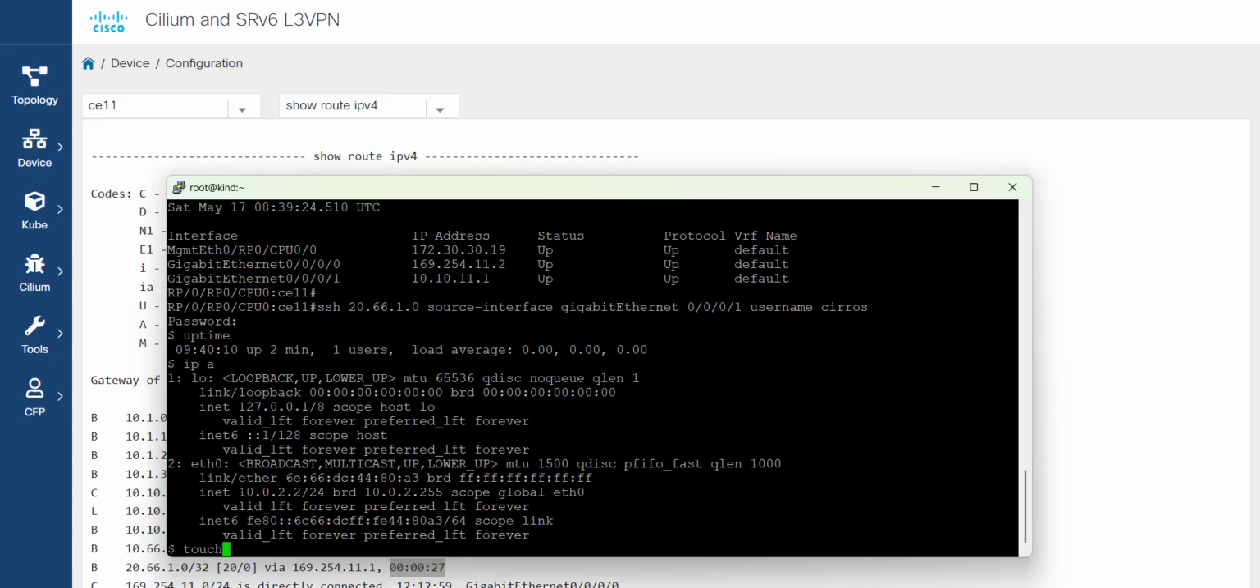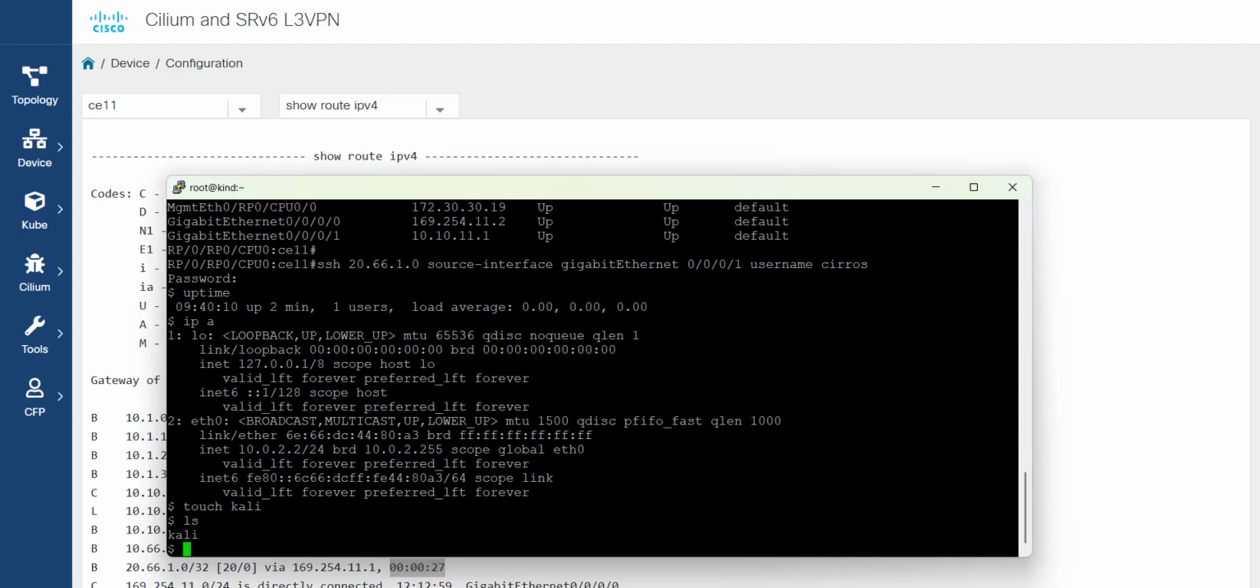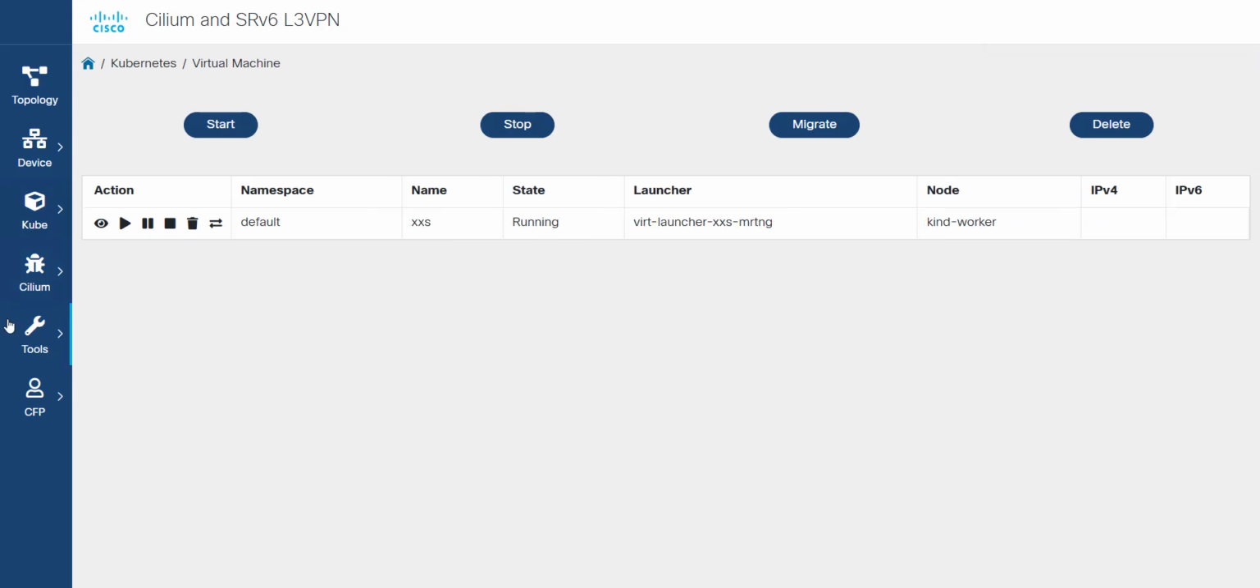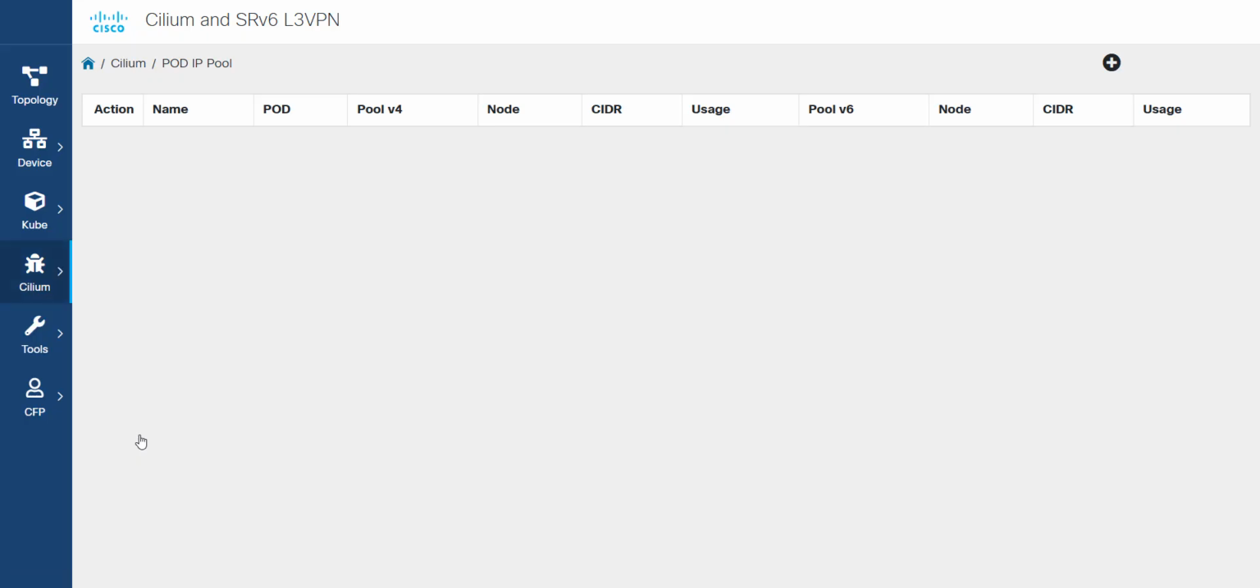Let's also touch a file so that we have some file created on the file system. And let's just leave that session running from the CE towards the VM. And let's perform migration of the VM. Right now the migration has been initiated. Let's observe first how it looks from the pod IP perspective.